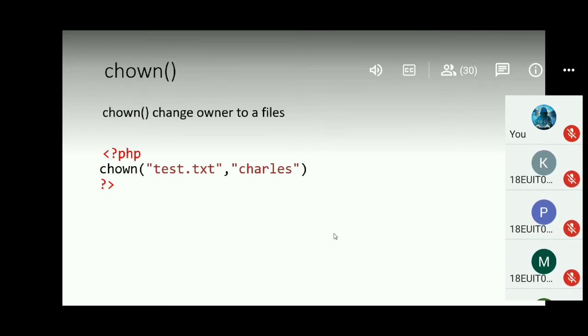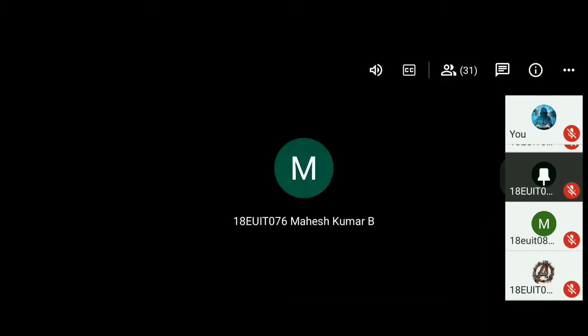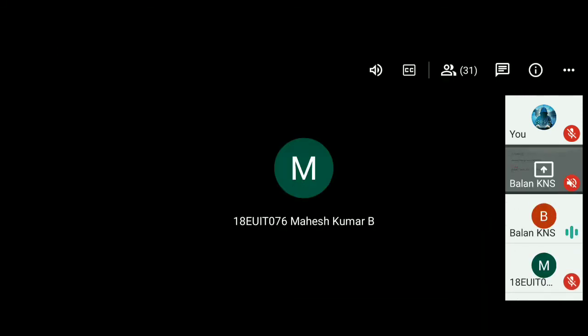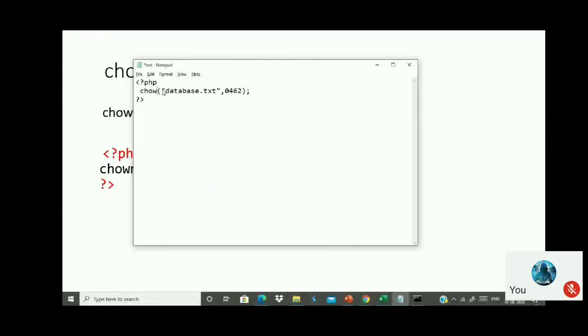It is similar to change group, whatever I have done here. Change group means you belong to a particular group where there will be a set of users. But change owner means you can directly give the name of the owner. I will show you. Listen here. Instead of chmod, I give chown, and I give the file called mct.txt, and I give my name as owner.